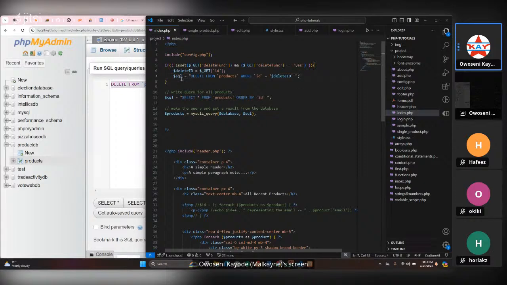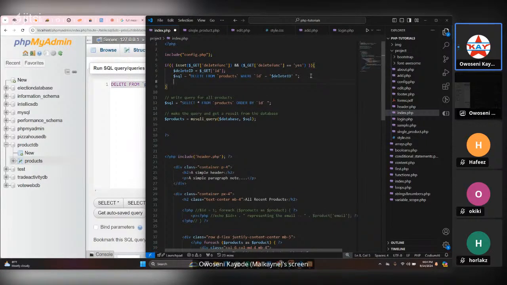And once this is done, you can give it a function that it should redirect back to some page, or we can just leave it on this page and then give it an else statement. Once this is done, echo success.